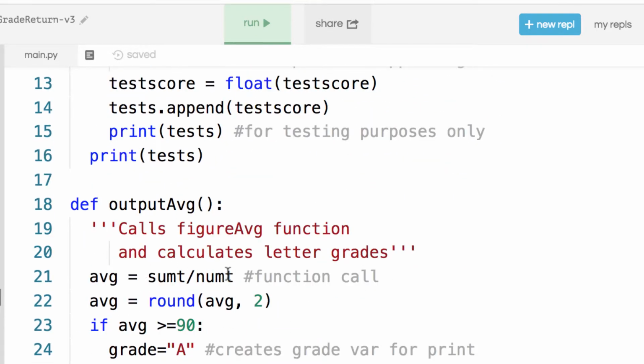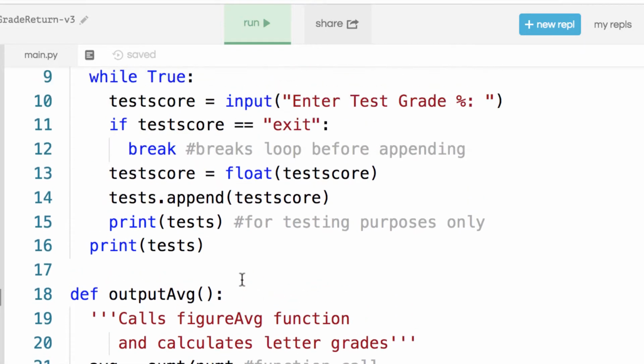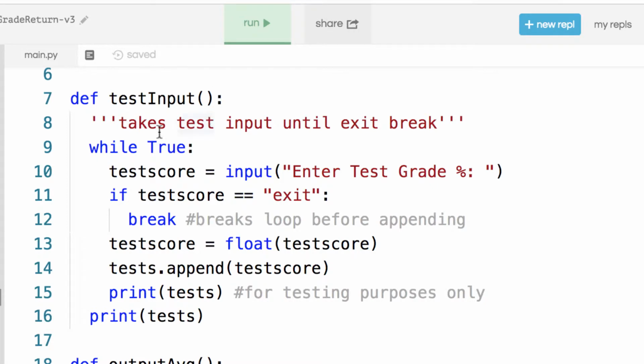Now we still have to be careful about what happens when those variables are declared. Let's look at this again, because this was fixed up. We have while true, and we're going to enter a test score. Before we convert it to a float or an integer, we say, okay, if you put in exit, it's going to break the loop and basically end it. But if you skip over that, if you don't enter exit, then it's going to make it a float, and it's going to append it.